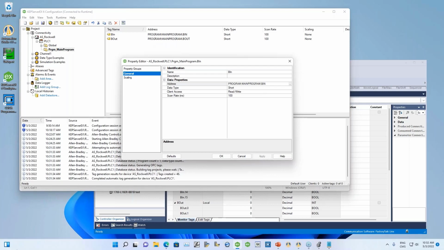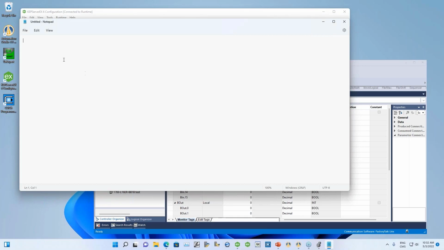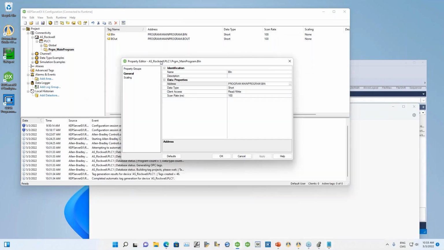So Notepad should have opened, yeah. So this is part of the syntax, okay? Now, the next part is to test the communication.